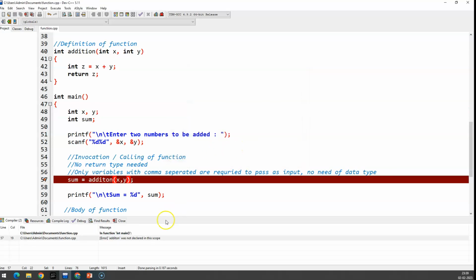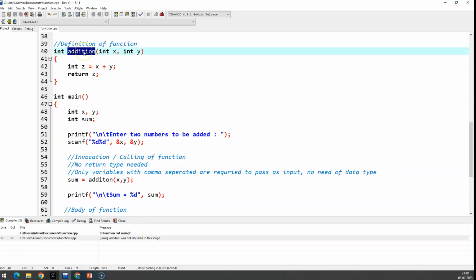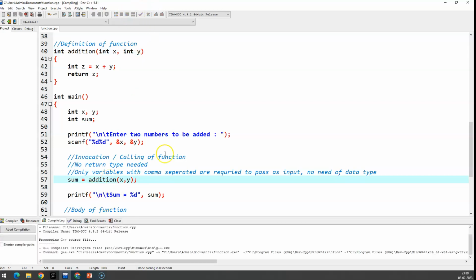So when we execute this program, it says some error. It says addition is not declared in this scope. What is the issue? The spelling of addition is incorrect. We forgot I here. Okay, so that's why it was failing.